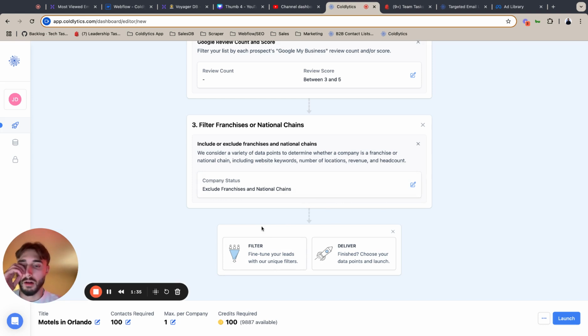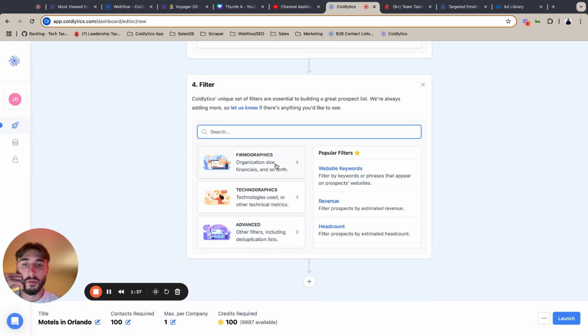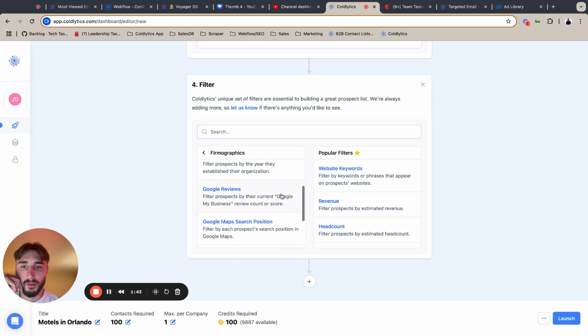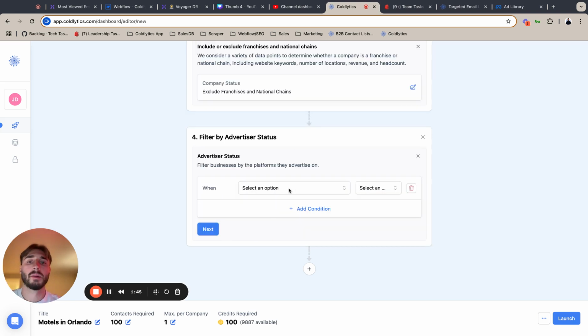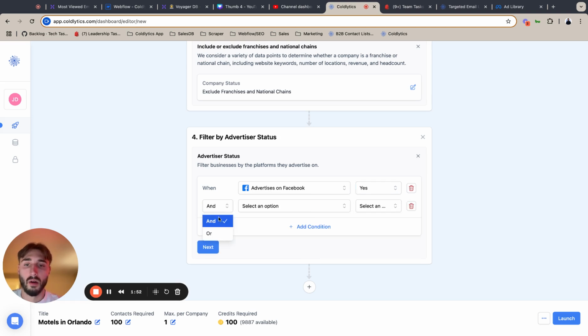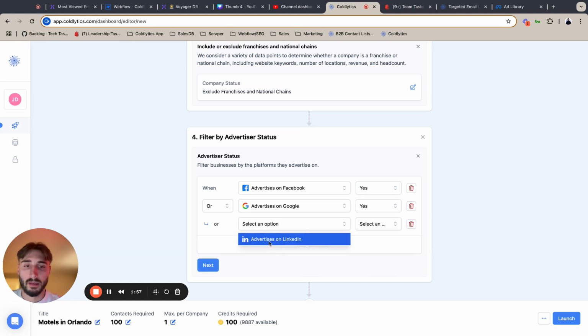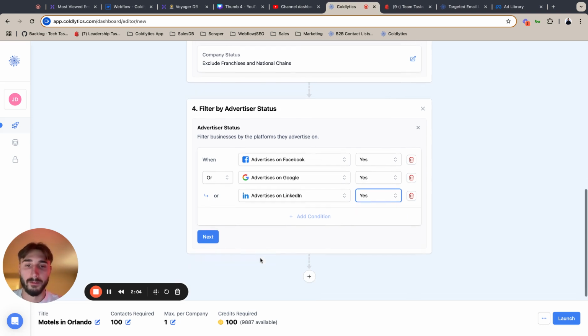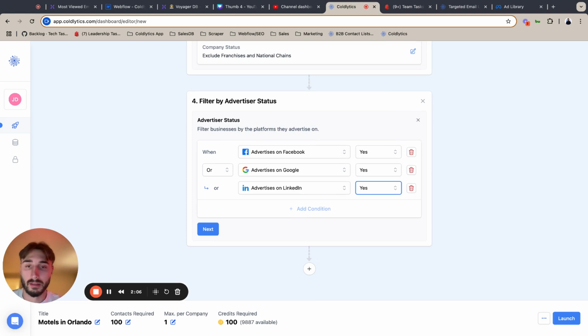And finally, we are going to apply one more filter. We want our advertisement pixels. So basically, if they advertise on Facebook, or if there's a Facebook ad pixel on their website, or a Google one, or a LinkedIn one, and we're using or because if we use and, then if there's a Facebook and a Google one but not a LinkedIn one, that company will be filtered out, which we don't want. We just want, if there's a single ad pixel of any of these companies, add it to the list.